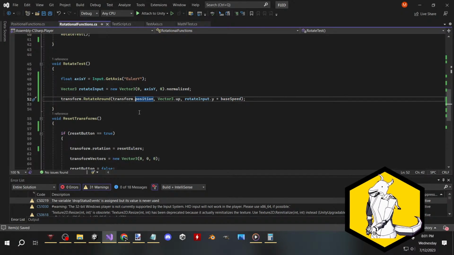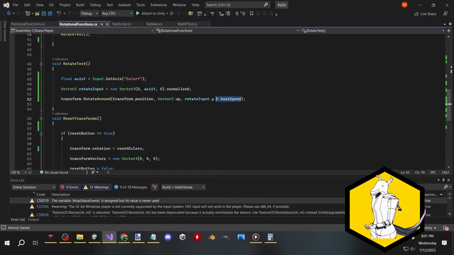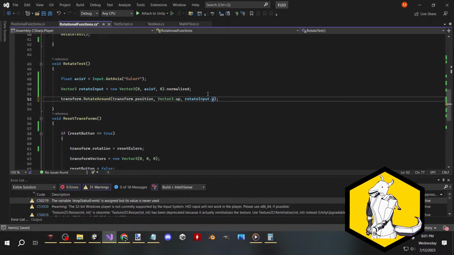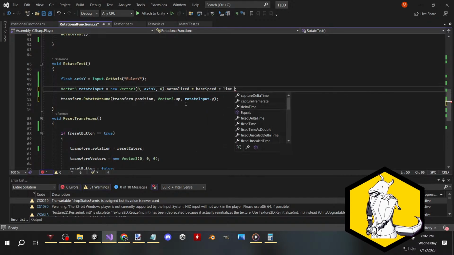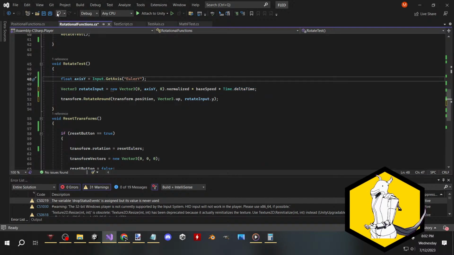Assuming transform.up position is something to do. What if we don't even put the math in there? Do that. Times base speed times time. Let's just do it over here instead. Let's just try moving the math. Maybe I'll get a better result.